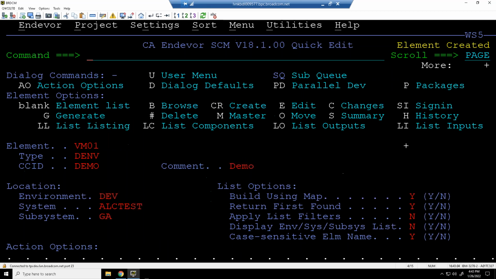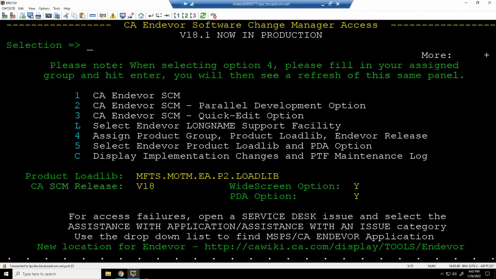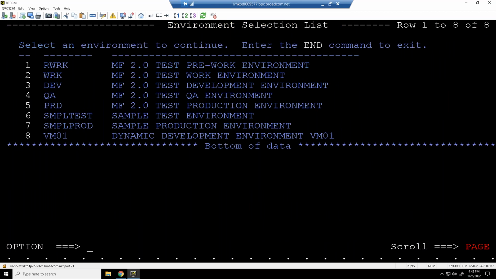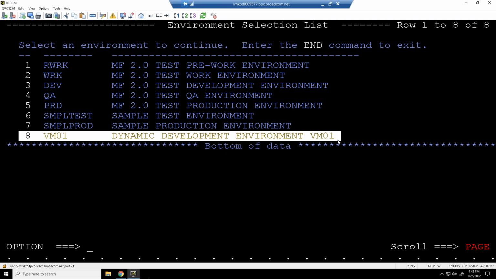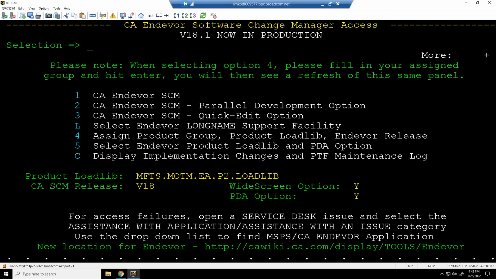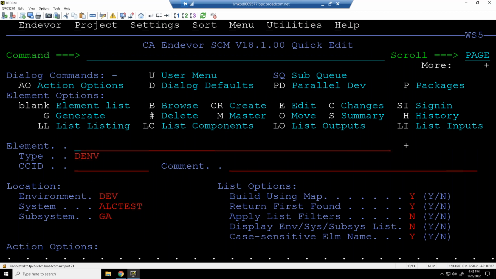Okay. Now let's exit out, and I'm going to go into Classic again. And we should see, yes, there's a new dynamic environment right here. So at this point, it's just a regular environment. It's been allocated. I can go ahead and work with it. So I'm going to go ahead and do that. We'll go into Quick Edit. I'll clear this type, and we'll go into my new environment.